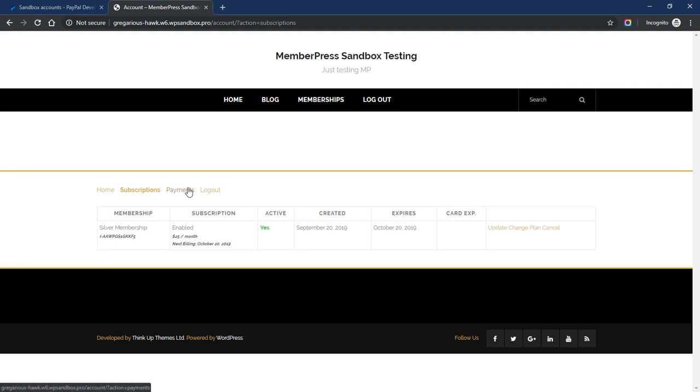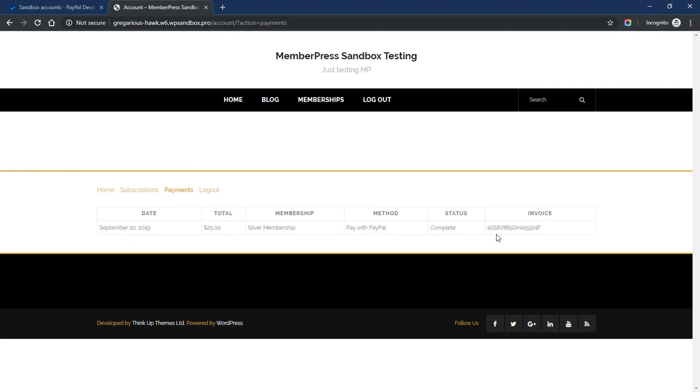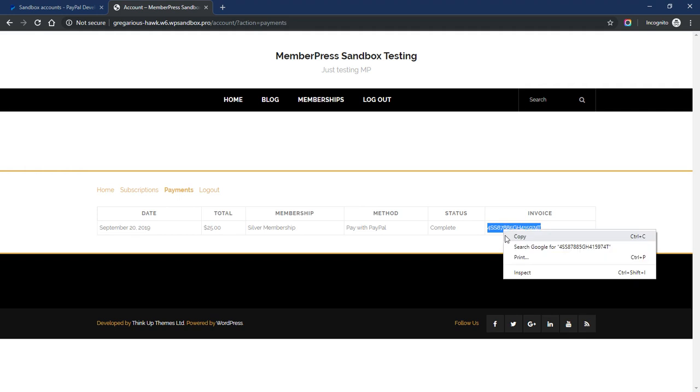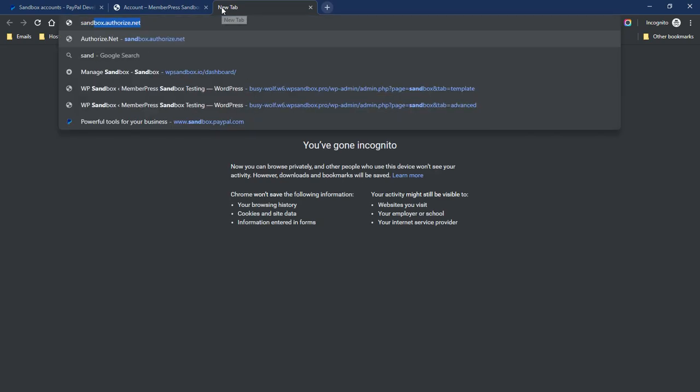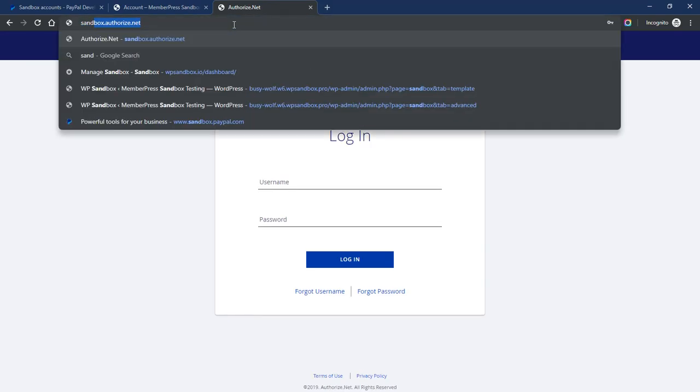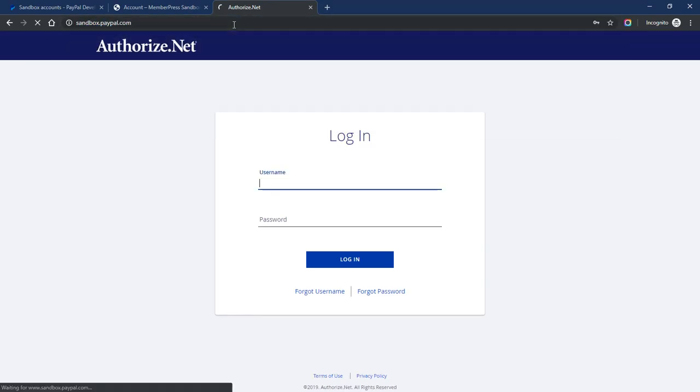So everything looks good. We can click on the Payments tab. We can see the payment there from PayPal with a proper PayPal transaction ID. And so now let's look into our Sandbox business account. Whoops, not authorized.net, sandbox.paypal.com. There we go.